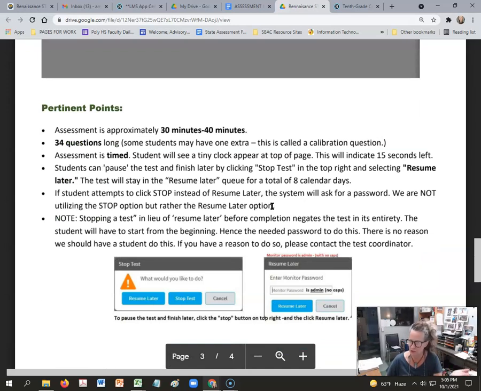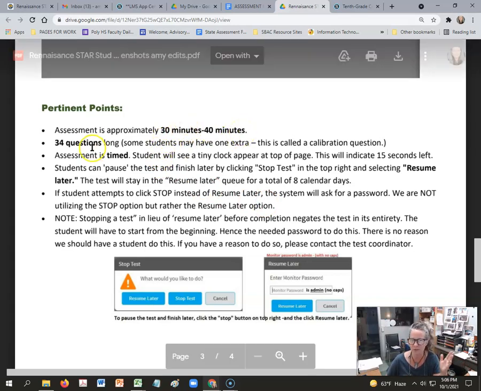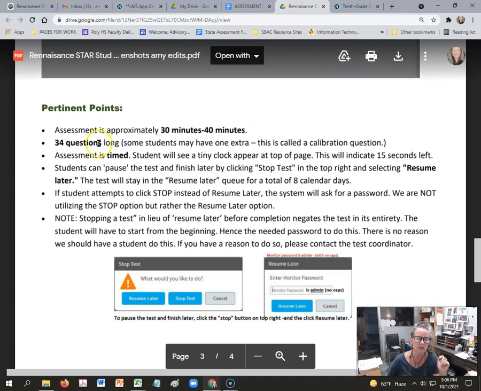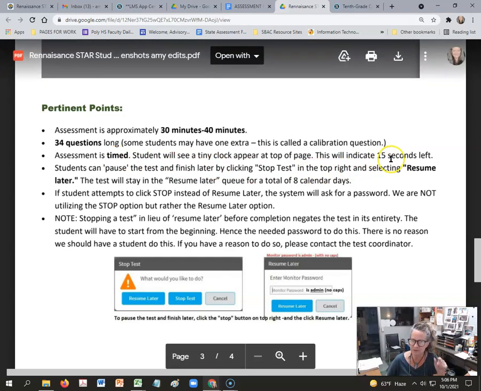Okay, and then they'll start answering the questions, and it's multiple choice stuff. The assessment's between 30 and 45 minutes long. It's about 34 questions. It is timed. Each question is timed. When you have 15 seconds left, you'll see a little clock at the top.